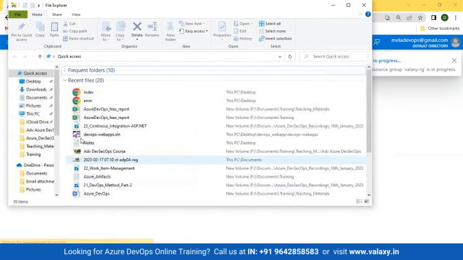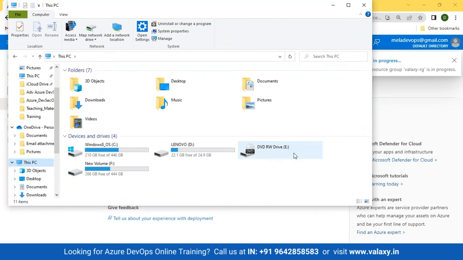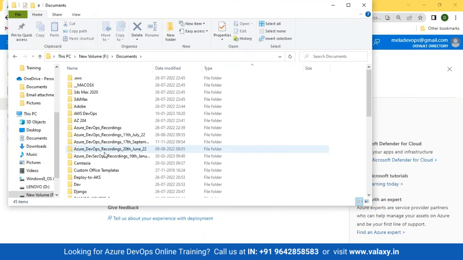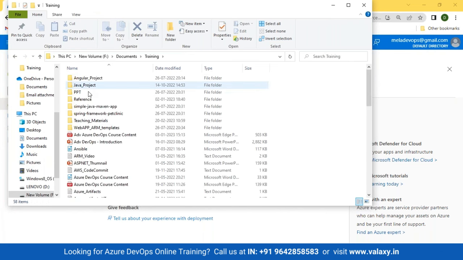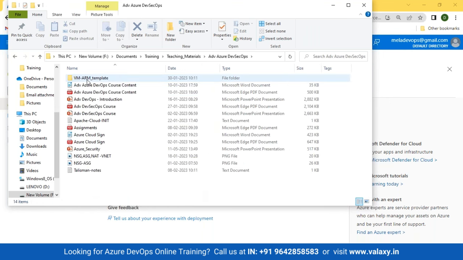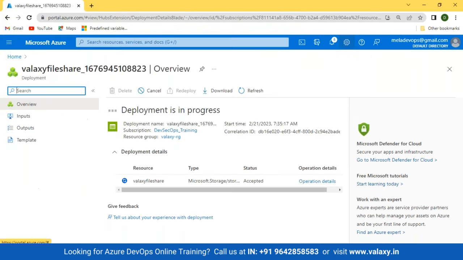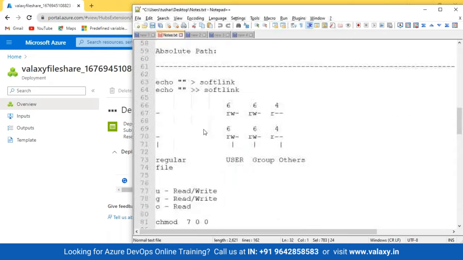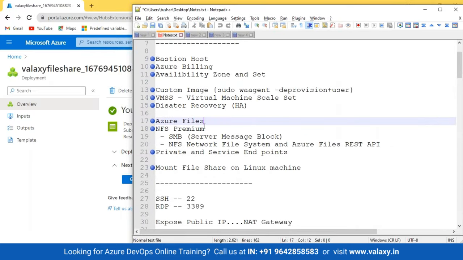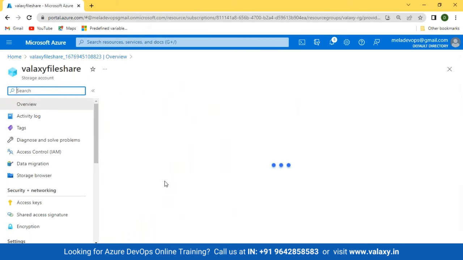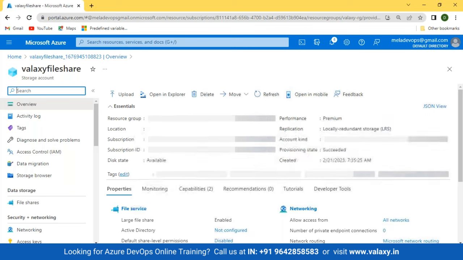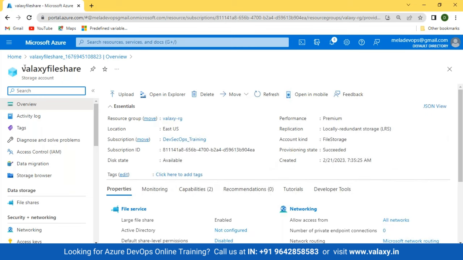And let me see if I have all the commands written beforehand for reference. Okay, there's no such command. Forget about it. Let's move on. Let's wait while this file share server is getting created. Okay, we got the file share created. We have the storage account created with the performance premium and the account type file storage.